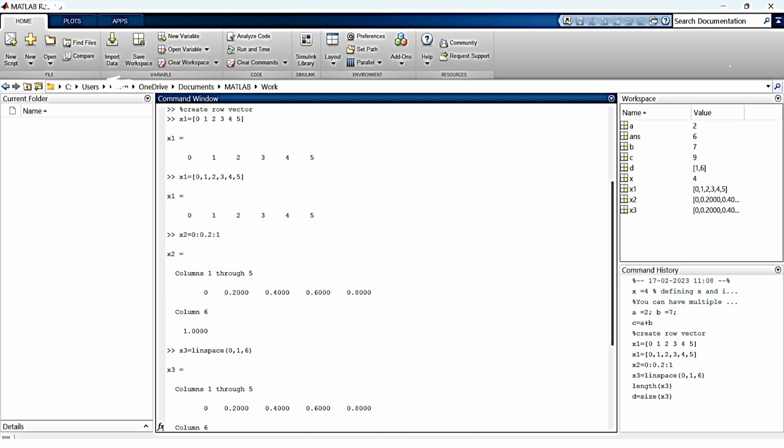When you execute this, you'll get the answer stored in the variable x3. Also in the workspace, you can see that we got the 6 values, and the increment has been automatically adjusted by the function linspace.